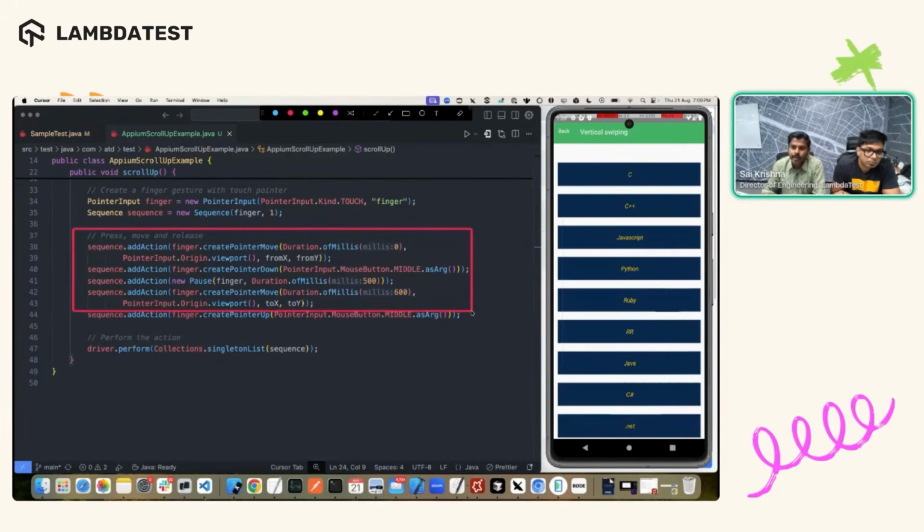And then I have to lift my finger, otherwise it's not going to be useful. So we have to lift my finger up, which eventually creates pointer up. And then I have computed the sequence. Now somewhere I have to execute it. I have to give it to the driver to execute it. That's where the perform method comes from, the Appium driver, which takes this collection. So the collection of a singleton list, again, you can do arrays as list, whatever. So we are executing the sequence.